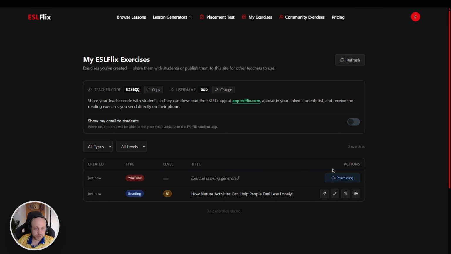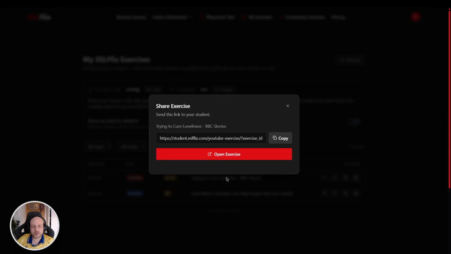So we can't just wait for this. We do have to press refresh just to check when it's done. And there we go. It's done. Perfect. It was analyzed at B1 to B2 level. So it's going to complement this B1 reading exercise perfectly. So we can click on it. We can click copy and send the link to our students, and it's ready to go. Or we can click open and open it ourselves to check it.